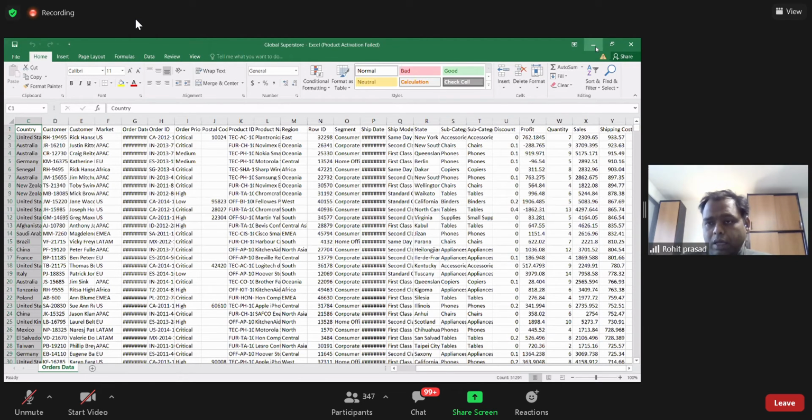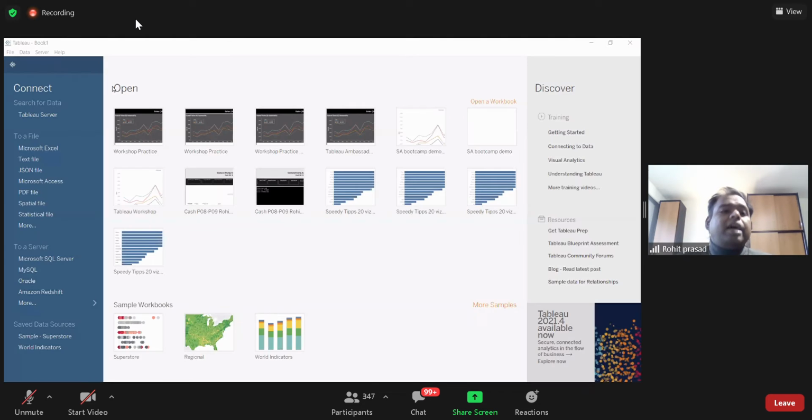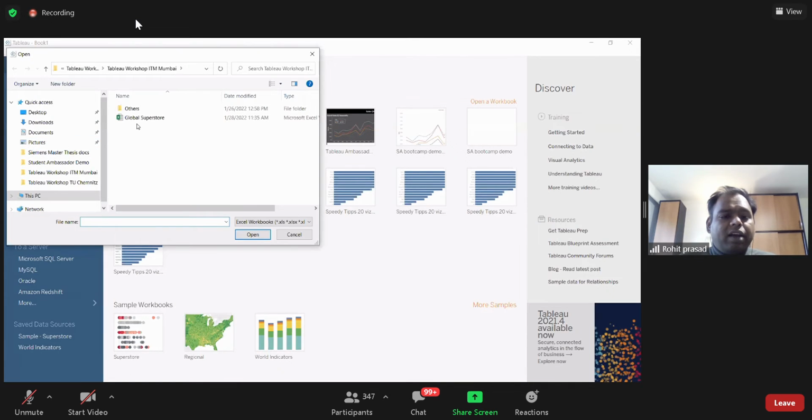So I just close this Microsoft Excel right now. And then the first step is to connect to the data set. I open over here to the files and I can see Microsoft Excel. So I just click over here. And now I can find the Global Superstore data, which is on my local system. I click over here and click open.